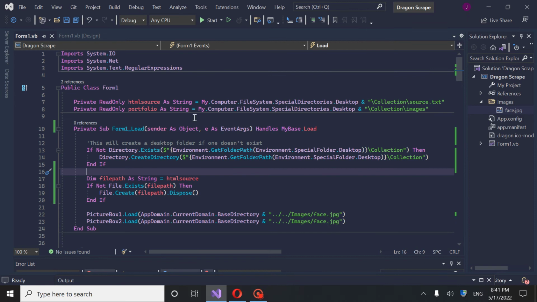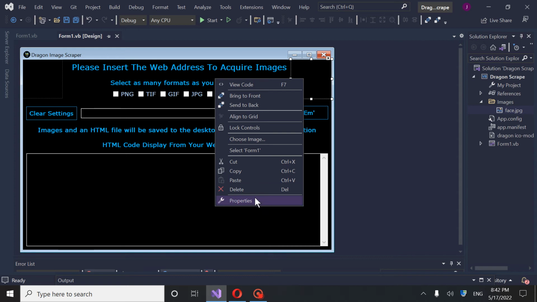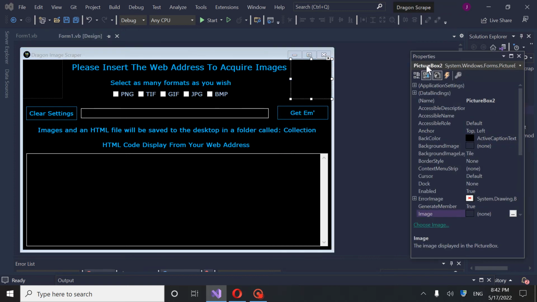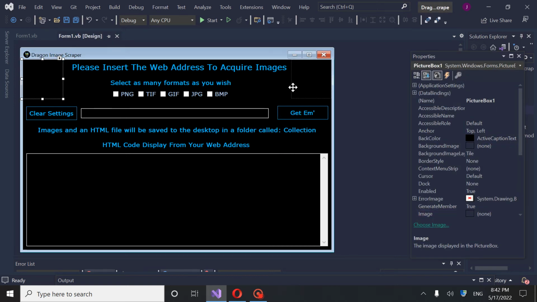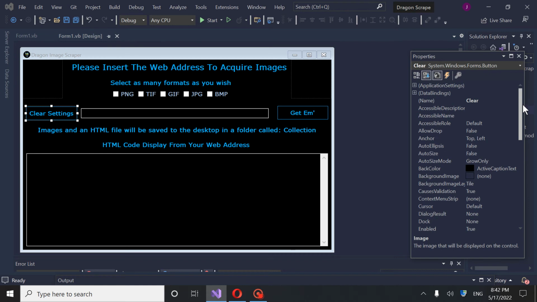I'm using regex in this, which is pretty potent. It's nice to have. You're going to see right here that I have picture boxes. If I right click on these, they're just named picture box 1 and 2. The button here is called seeker. This one is called clear. When you rename it, you go here under data bindings name, and that's how you do that.